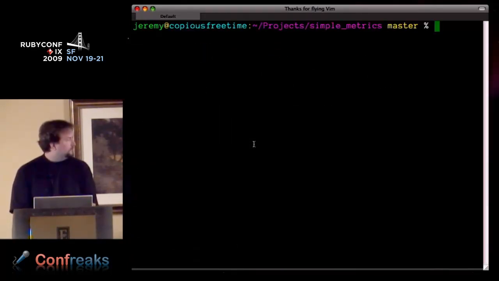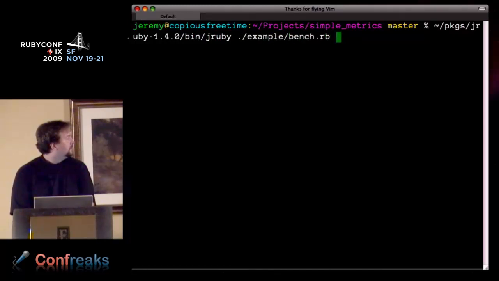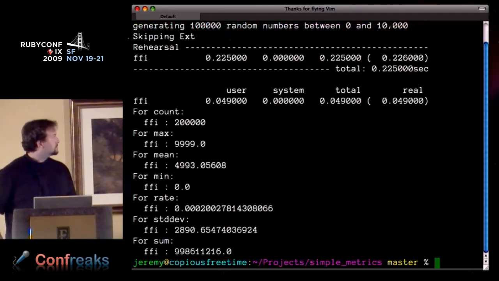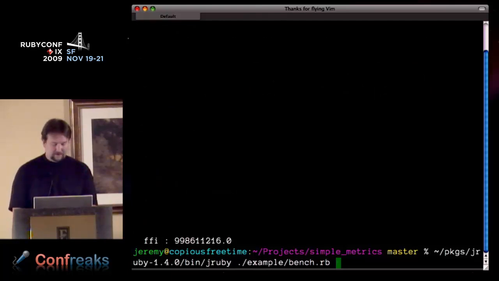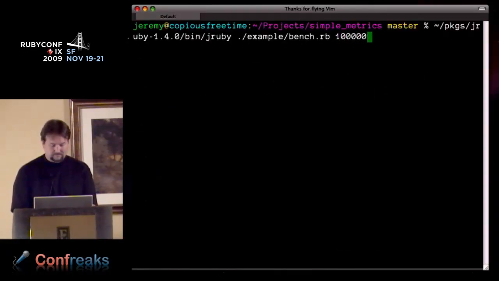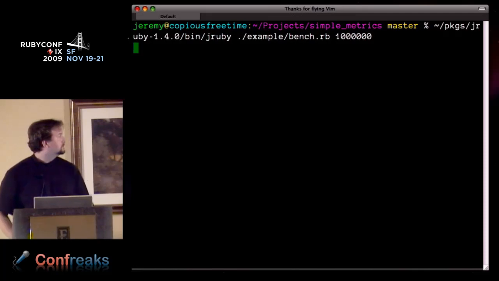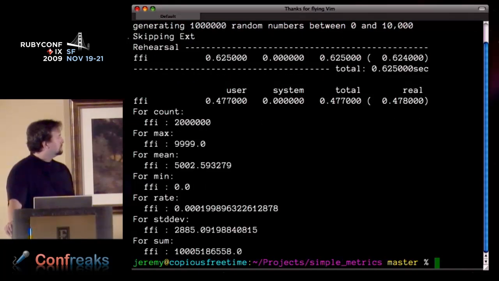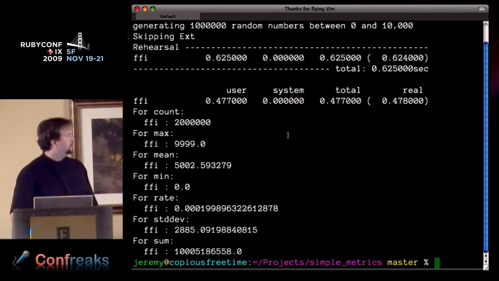But here's the even more fun thing. Same Ruby file. We're just going to use JRuby instead. Oh, wrong number. We want a million. So that's kind of interesting, too. I ran it 10 minutes ago, and it was much faster.